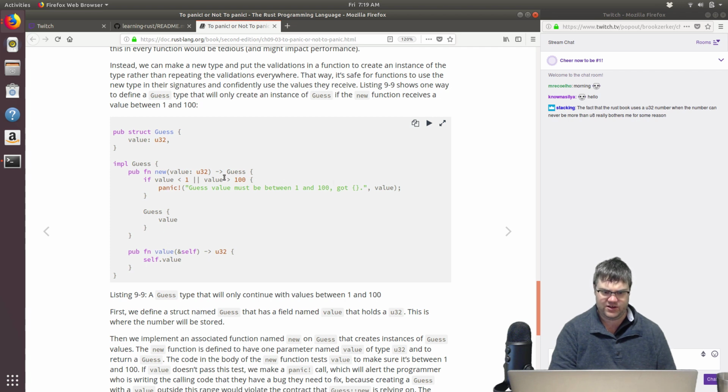So are we using value as a function somewhere? Because I'm not seeing. Oh, this is just for external to like get it out. This is a getter. I got it.